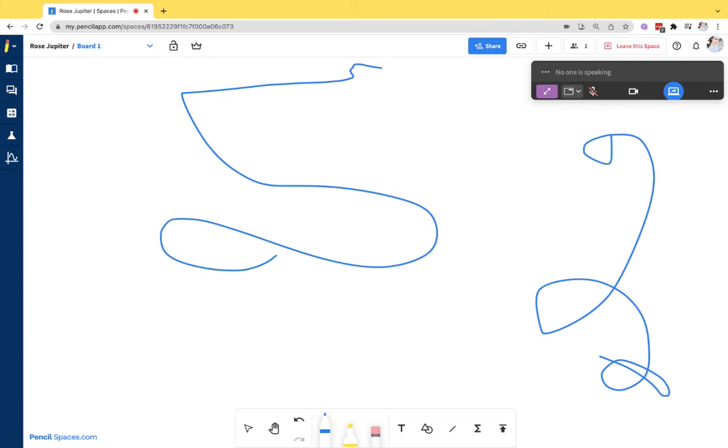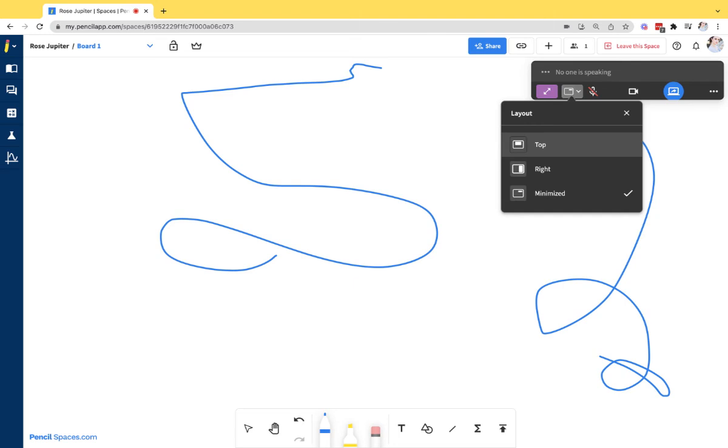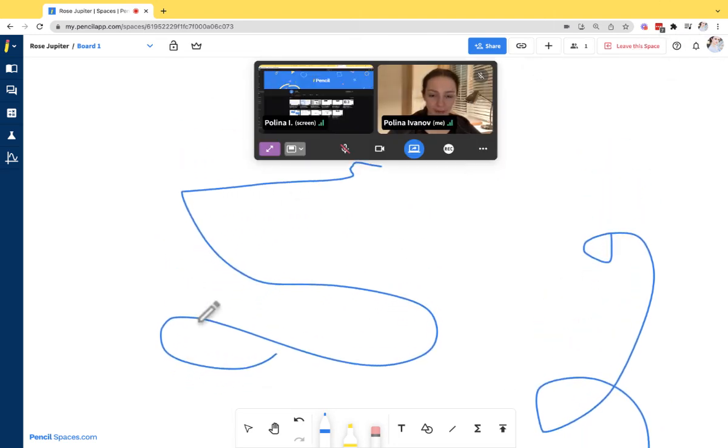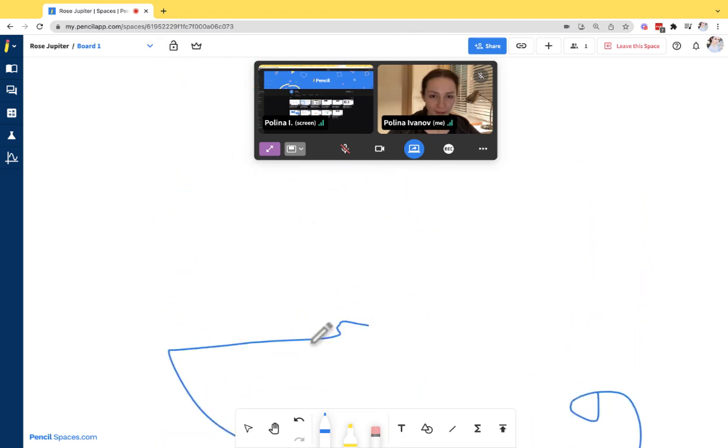Even though you can't see anyone's video in the minimized view, you can still tell who's speaking by the indicator at the top. If I unmute myself and start speaking, you could see that my name pops up. If I want to shift back into the default video view, simply click Video Layout and click Top. Now you can see both video streams at the same time while working on the whiteboard.